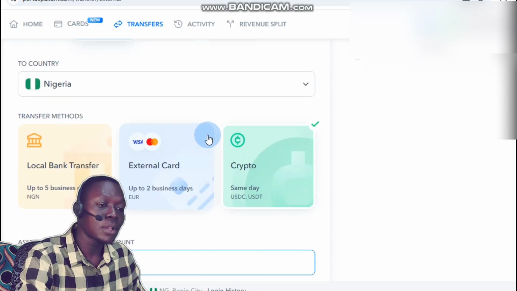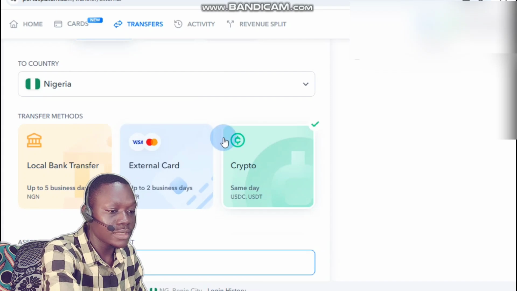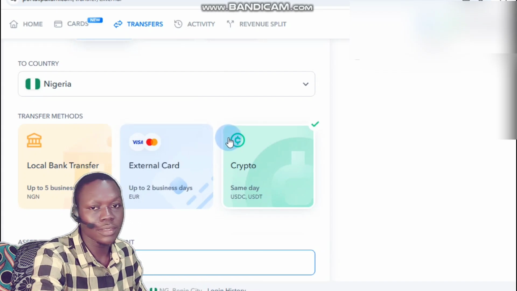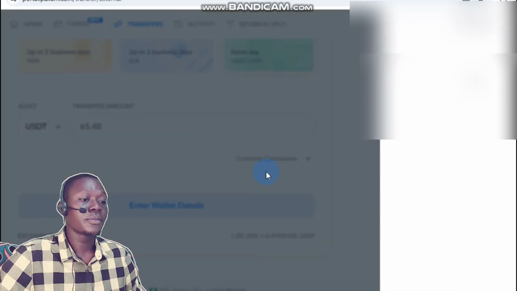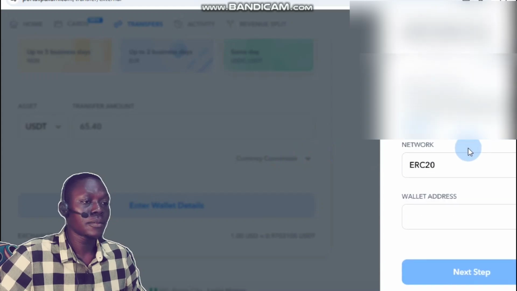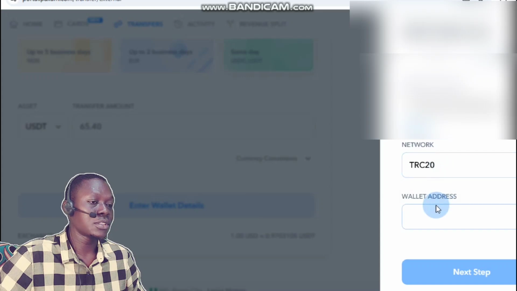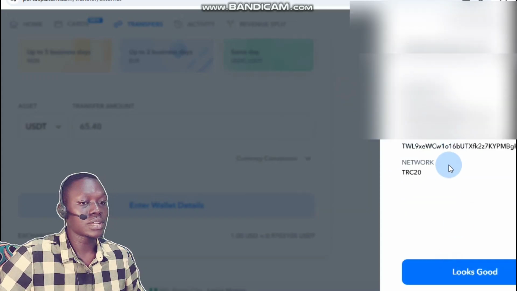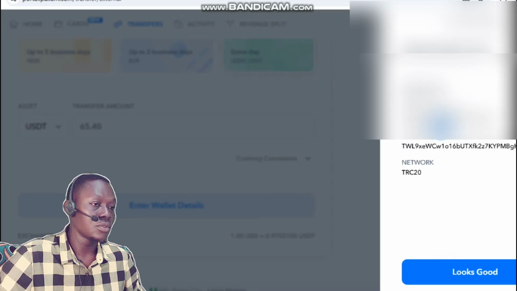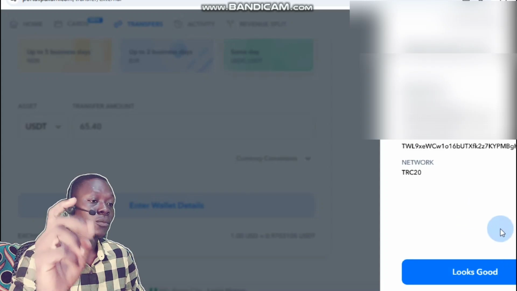So I want to input the amount I'm going to withdraw. Let's say 65.40 USD, for example. So I'm withdrawing it now. Click it. So they said I should select my wallet account. So I put TRC20, which is Tron. I will paste my address. This is my address, and you can see they said everything looks good. So I'm going to click on withdraw.